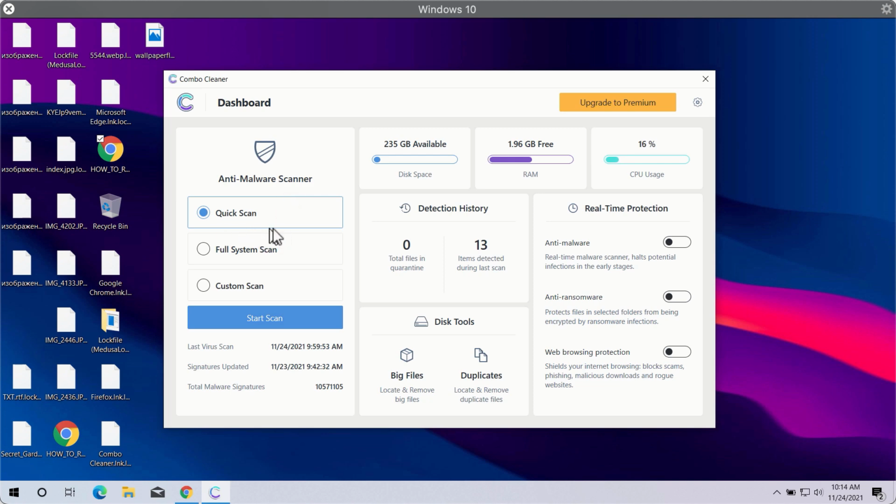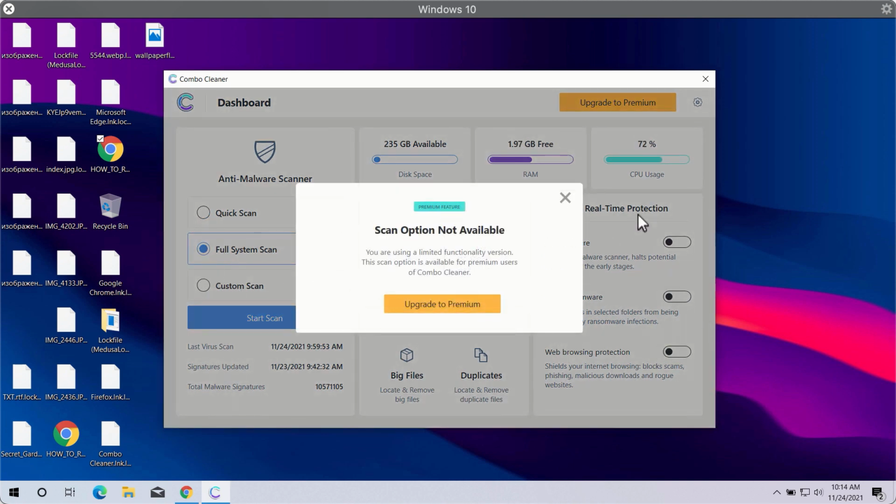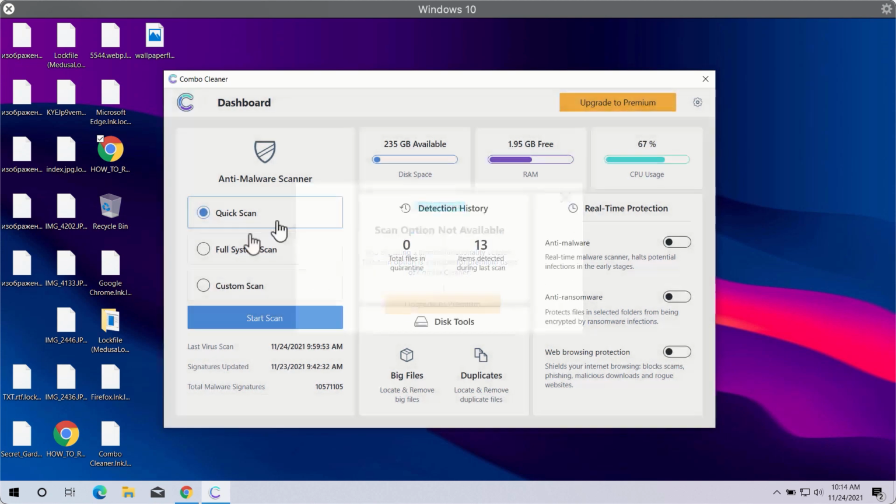In fact, 3 scan types are available. They are Quick Scan, Full System Scan, and Custom Scan. The trial mode only gives you the Quick Scan option. Full Scan and Custom Scan are parts of the premium license. So to use these 2 scan types, the premium license upgrade is required.